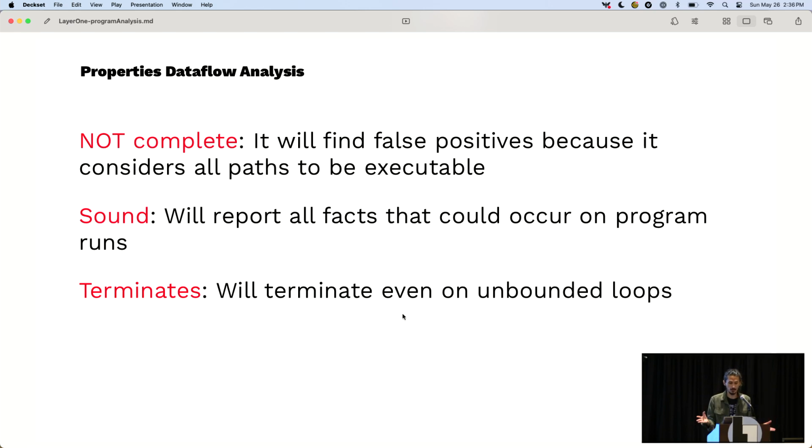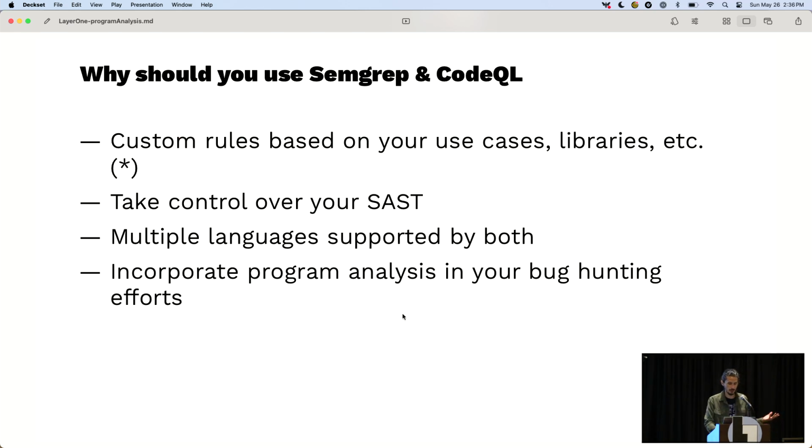It's not complete, so we'll find false positives because it considers all paths to be executable. It will report all facts that hold when the program runs and will terminate. So it basically won't get hung up on anything like infinite loops.